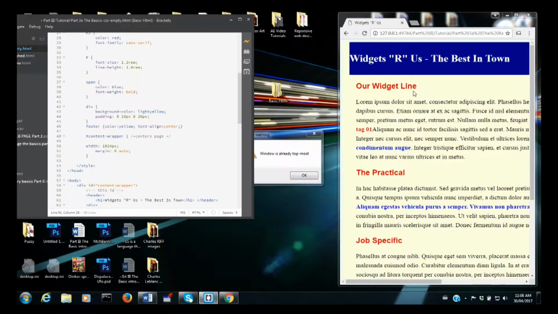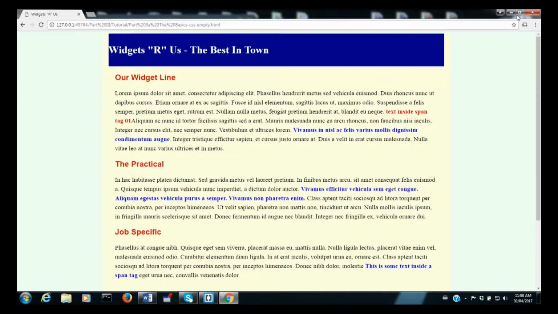Okay, so let's see what's happened now. If the browser picked it up, it did pick it up. Our page is now centered. But look, we've got a problem here. We've got this little white space up top, and we want to get rid of that. So we're going to go back.